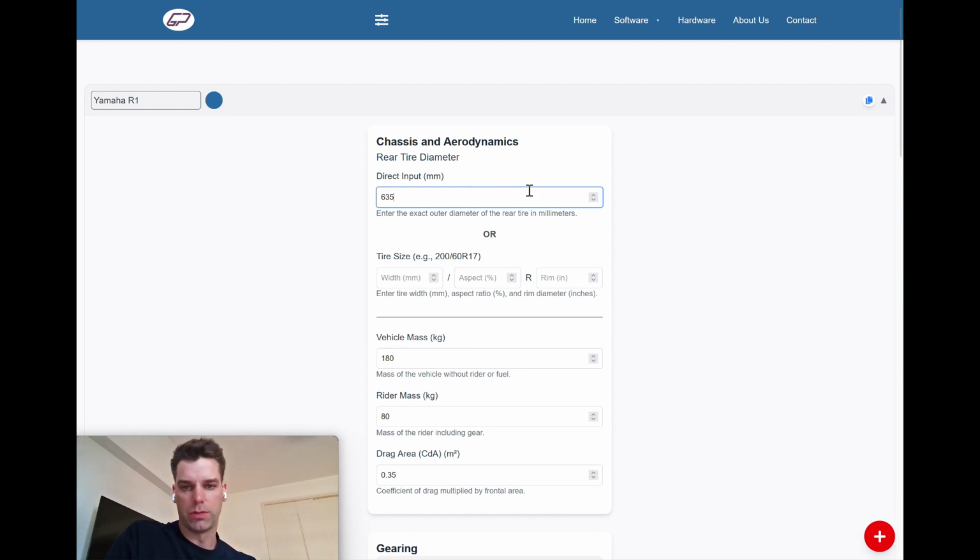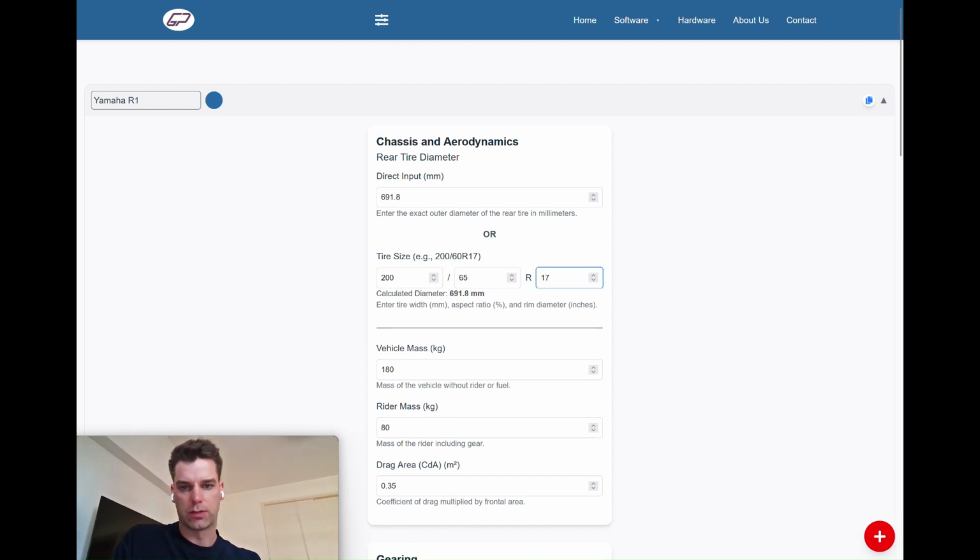We start with the chassis and aerodynamics, and you can either put the tire diameter in directly, or you can put in a size. So if this is a Yamaha R1, chances are we're using a 265/17 at the racetrack, and that's going to calculate out to roughly 692 millimeters. This is just a guess. Your actual tire may vary, so if you're using one manufacturer or another, check with their information. They might give you an actual direct radius, but this just auto-calculates based on the size. It's a nice, easy way to check it first.